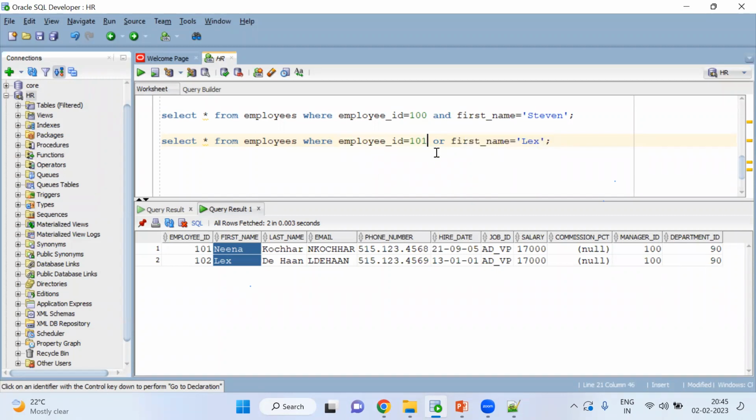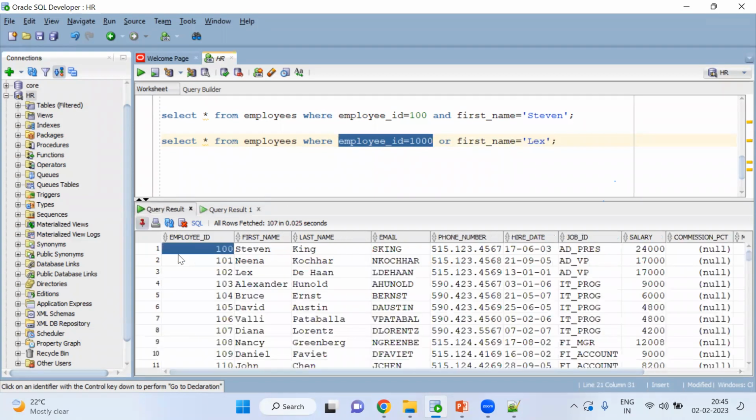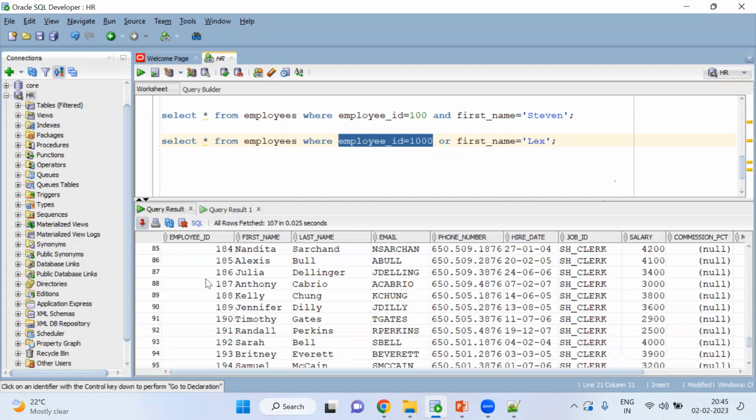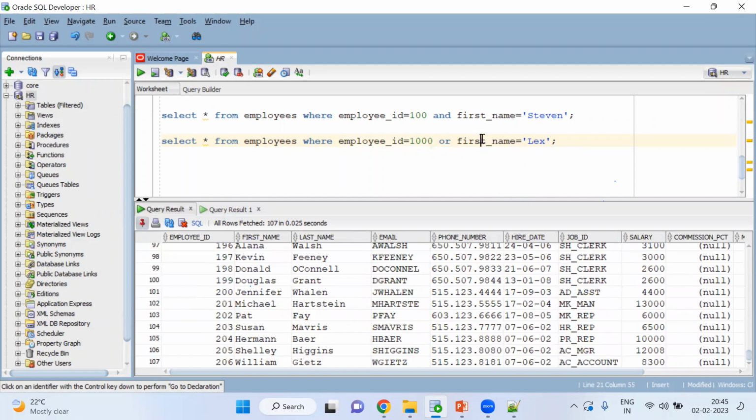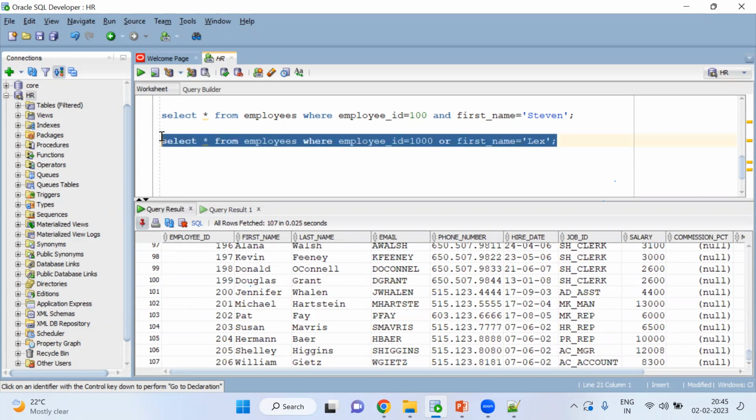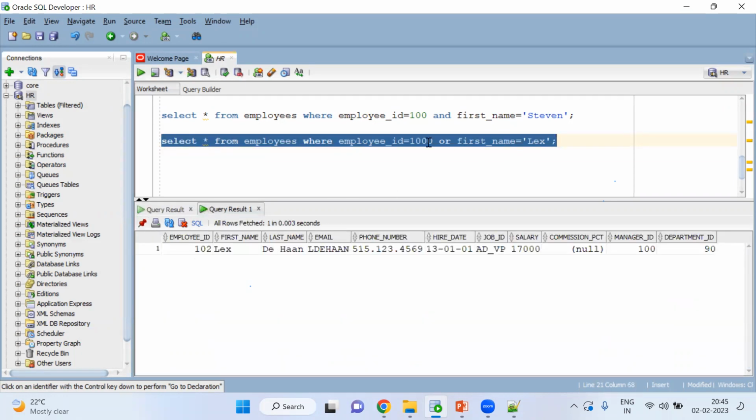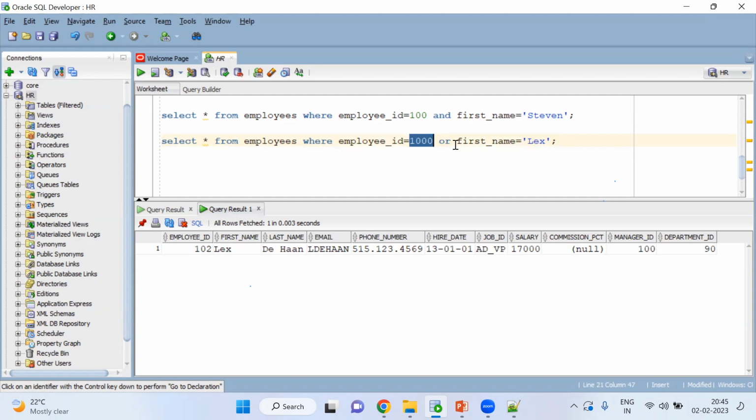If I make it 1000 here, what will happen? This is a false condition, correct? This is false because we don't have a value for employee ID 1000. We have only first name Lex. So you will get only one record, for Lex. It will not be able to fetch this one, since this is the false condition and this is the true condition. So your OR operator will work like that. If you have understood 50-60%, that is more than sufficient. If you practice and analyze the output, you will get it 100%. For this skill, you have to practice.